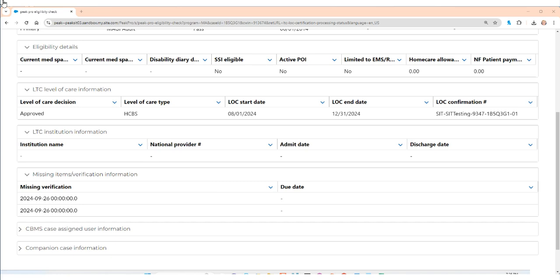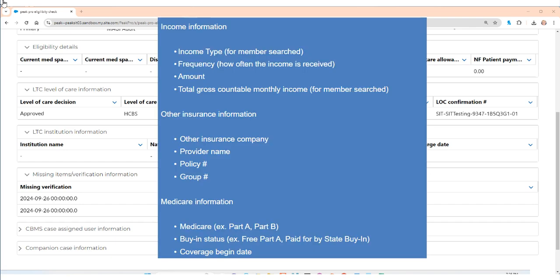There is other information that could appear on this screen. Here are the three we did not talk about. Income information, income type for the member searched. Frequency, how often the income is received. Amount, total gross countable monthly income for the member searched.